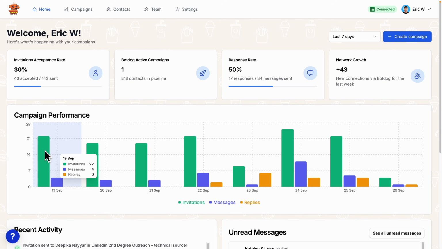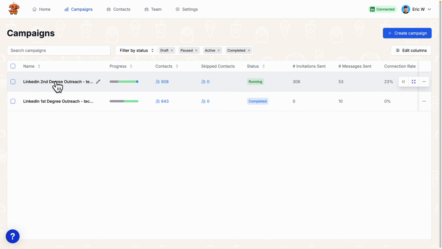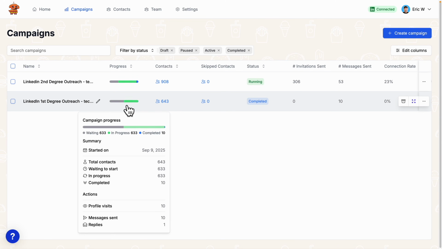Here you can see the campaign performance. In this case, we have sent 22 invites and 4 messages, right? And here we have sent this many invites and this many messages. Like we mentioned for the campaign, one of them is already completed and the other one is currently running. For example, one of the campaigns I set was reaching out to first degree people, which is only messaging, because first degree are people who are already connected. We're just trying to reach people within my network to see if there are job openings and such.